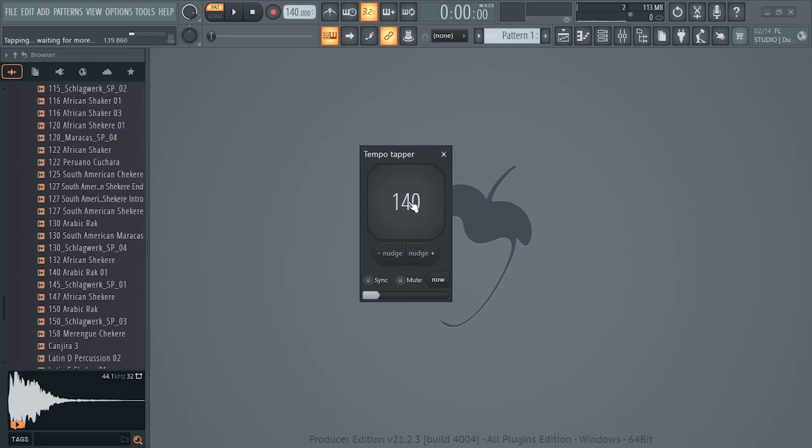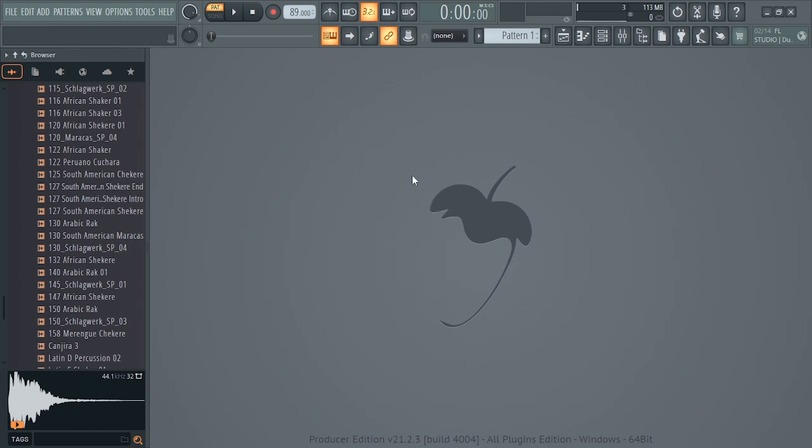So if I want to create a beat and I want to set the tempo based on how I am singing, I can just be tapping it. So baby, why you wanna do me this? You see that thing, and you can just set your tempo after that, like that.